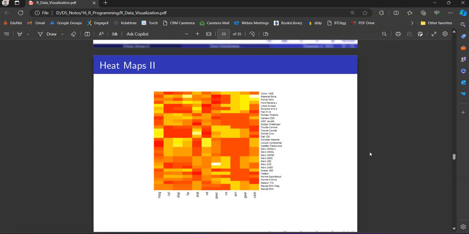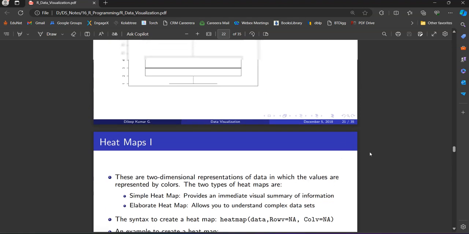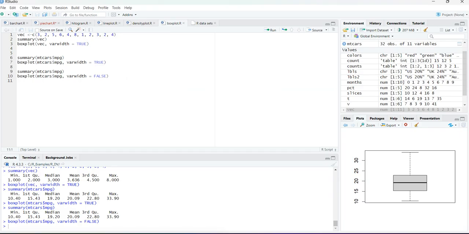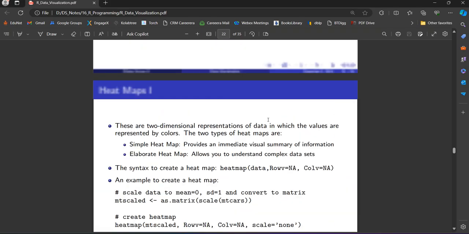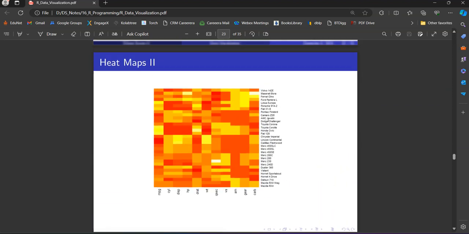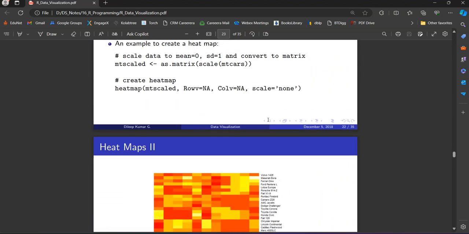Next we'll be having a graph that is heat map. So heat maps are having the colored values. Heat maps are nothing but colored values of the correlation between the variables. So higher color means higher correlation value. So let's see that heat maps. So we are doing this on the data set, that is the mtcars data set.